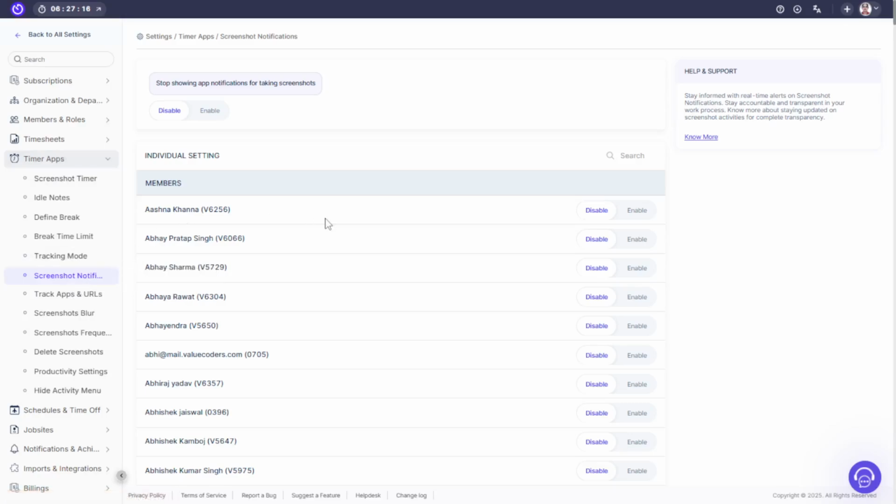Now this screen shows a notification that comes up as a screenshot being taken inside the desktop application. So whenever a user is using a desktop application, there comes a screenshot pop-up that the screenshot has been taken. If you wish to disable that pop-up inside your organization, then you can just disable it from here. If you wish to enable it for all of the members in one go, you can just toggle it to the right and get it enabled.